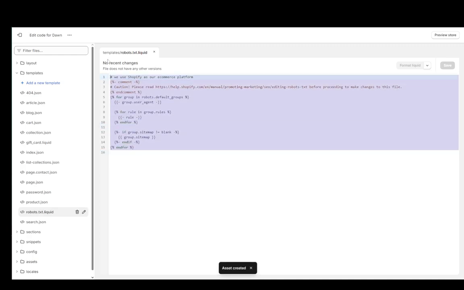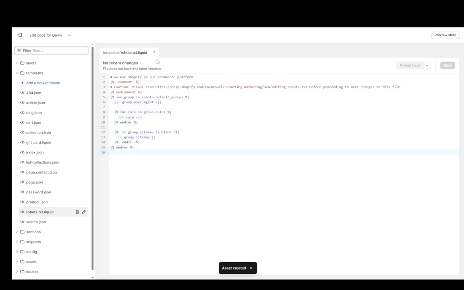This will create a new liquid file, which is the robots.txt.liquid file, which you can then edit with the SEO rules of your choice. I'm not exactly sure how you can edit the robots.txt file. I'm not very proficient in search engine optimization, but you can use this and edit it with whichever instructions you see on the internet, which you can implement to give you a better SEO experience for your site. And that is basically all you need to do.